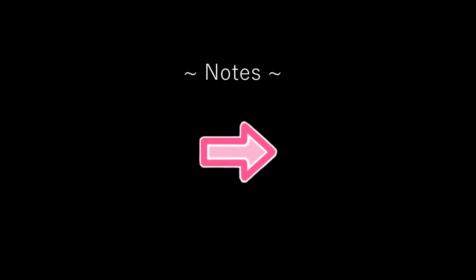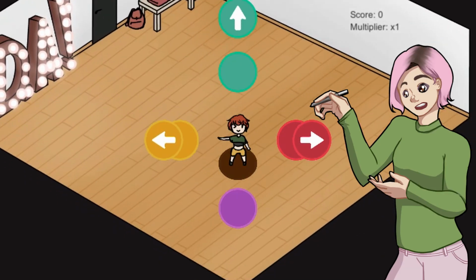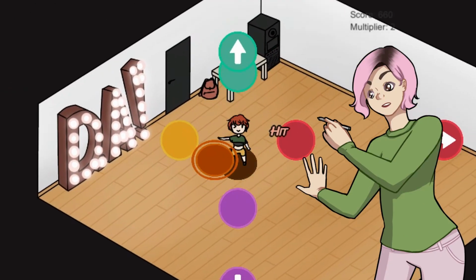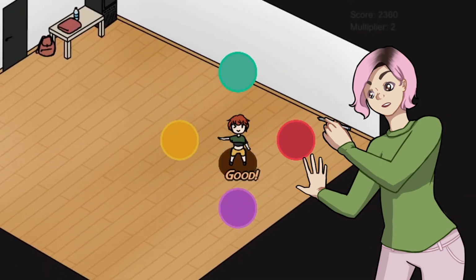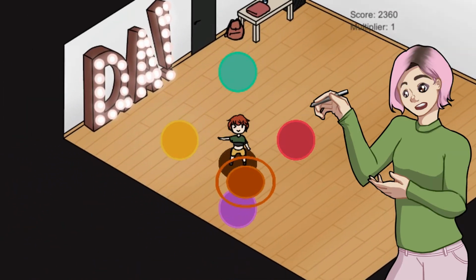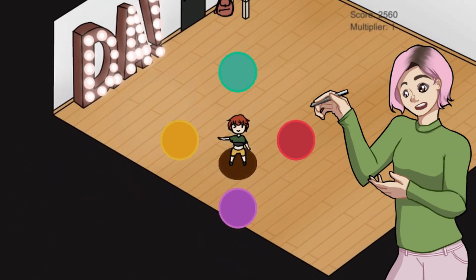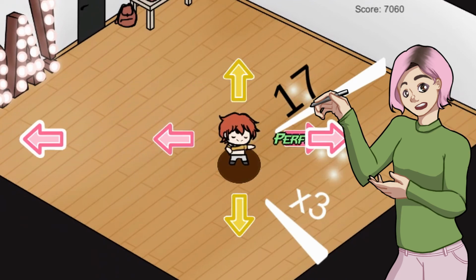Next up are the notes themselves, specifically the ones moving towards the player. You may have noticed I changed their design. At first, I used some sprites I created from another rhythm game I participated in as placeholder art while I was programming everything. However, from the beginning I knew I wanted these notes to not be circles and actually be arrows. Why is that? Well, there are a few reasons.